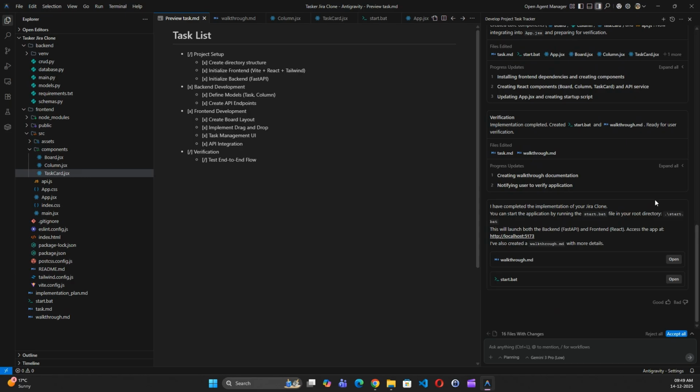Okay. Now what it has done, it has completed the implementation. Jira clone, you can start using run. Okay, so why are we seeing the start bat is because this started to understand the way I work. Most of the projects I do, I create a bat file. Instead of going to the folder structure and clicking on run, what I would do is just double click on this bat file.